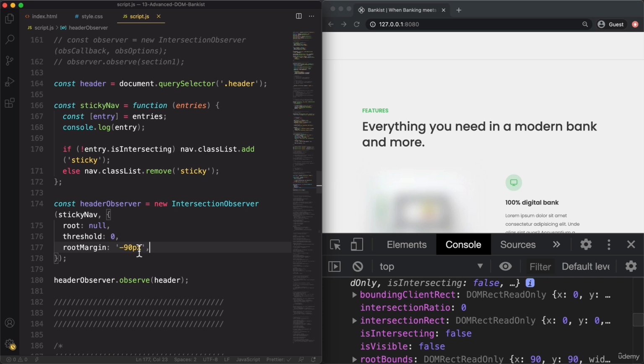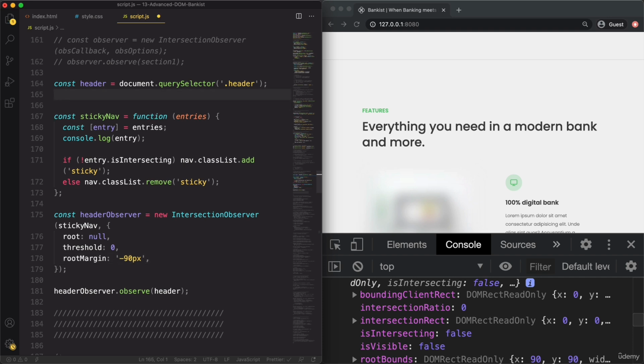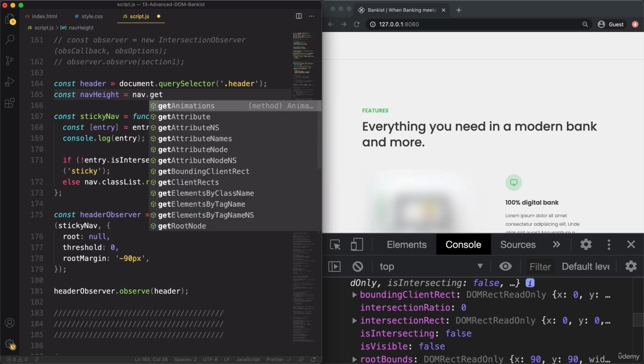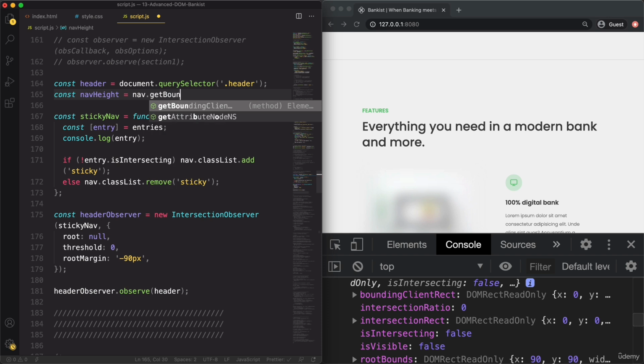Now, just as one final detail, let's actually calculate this height here dynamically. And for that, we can use again the getBoundingClientRect function. Because, for example, if you have a responsive site, then probably the size of all your elements will change at certain points. And then it's not a good idea to have this 90 pixels here hard-coded right there in the code.